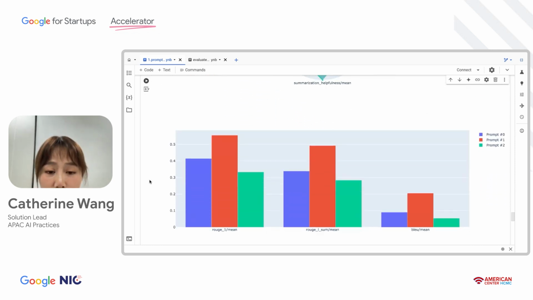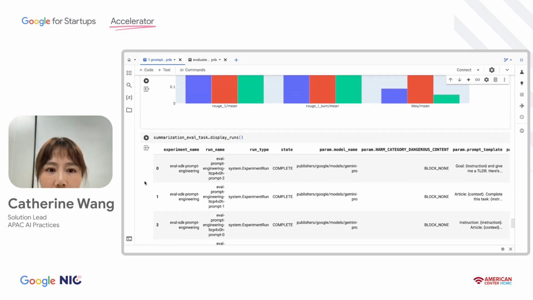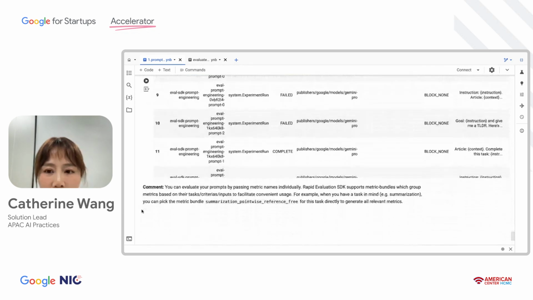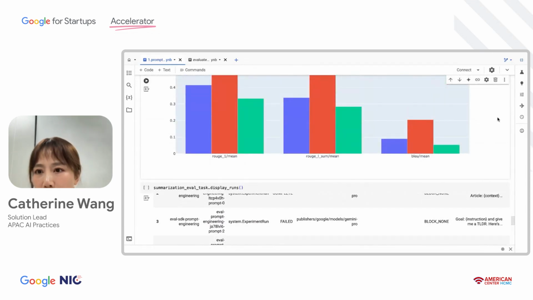Again, this is just different ways of viewing the output. Of course, you can build your own plot. Nothing stopping you. It's just from Plotly. And you can also display the summarization in table format, right? So this is the example for the prompt template.